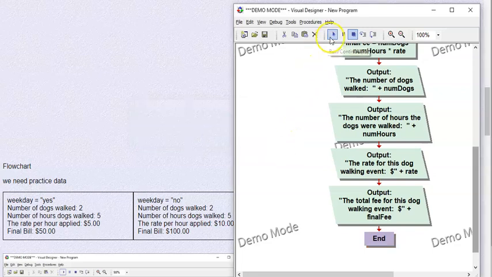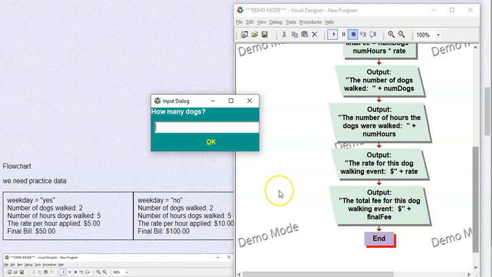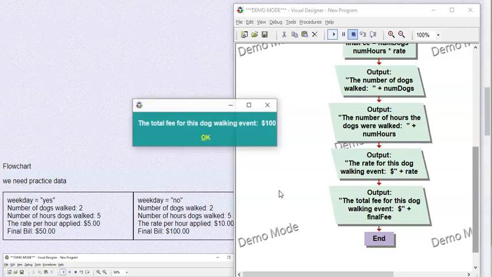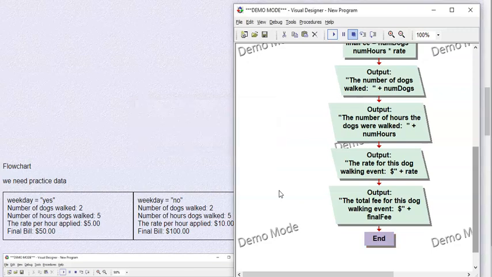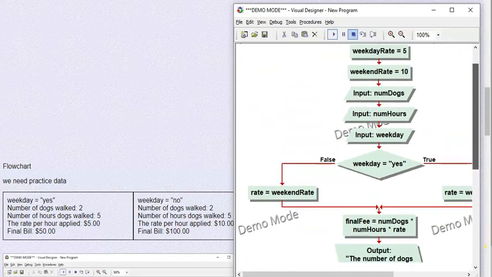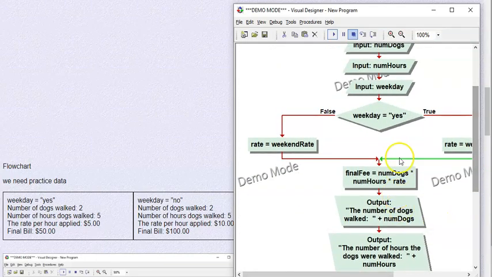One last thing, let's take a look and let's put an error in. We have 2 dogs and we have 5 hours. And then I type in capital yes. So saying it's yes for a weekday. And look at this. It's giving me the weekend rate. So that's important to remember. We're going to be doing something called error checking and error trapping later on. But for now, we're going to go by what we type in.